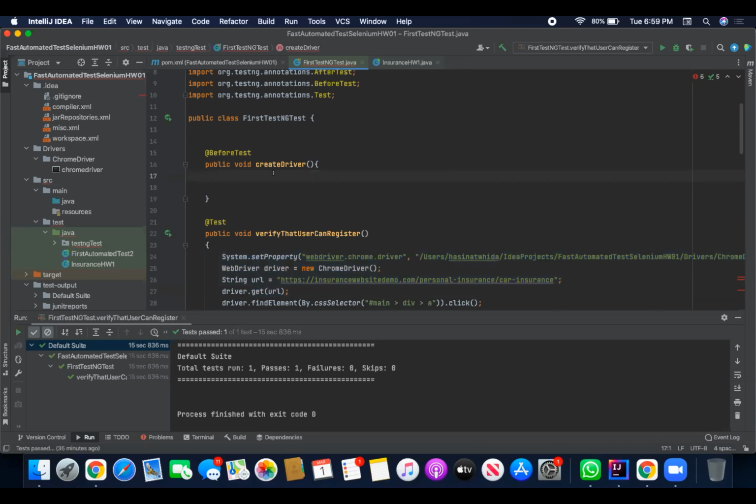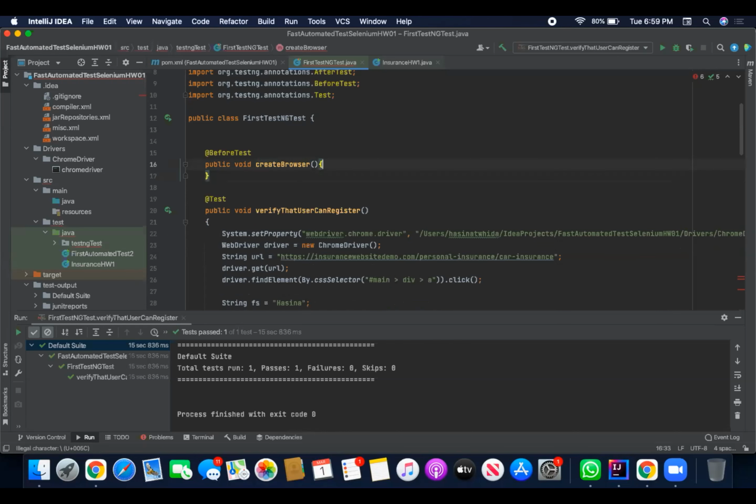This is a function that you're creating. Line number 16, where public void create driver is the name that you gave. Just like line number 22, verify that user can register. That's the name that you gave. You can say anything at all. Like line number 16, instead of saying create driver, I can just say create browser, whatever I want, right? Oh, I can put any name. Is that correct? Yes. So that's one.